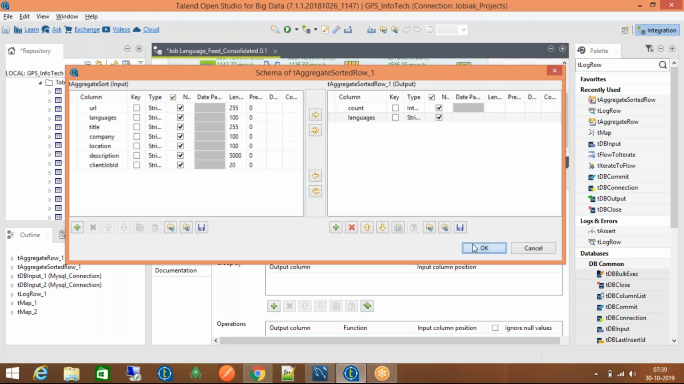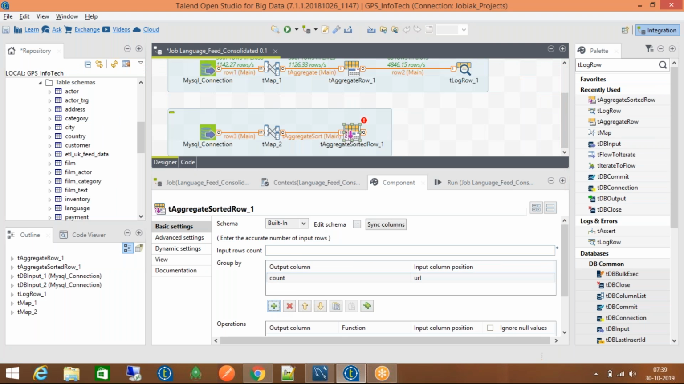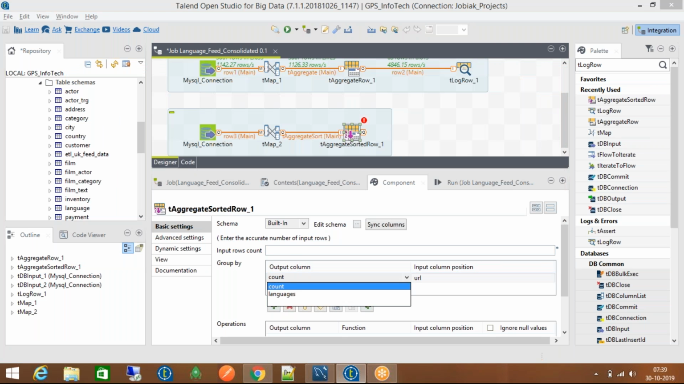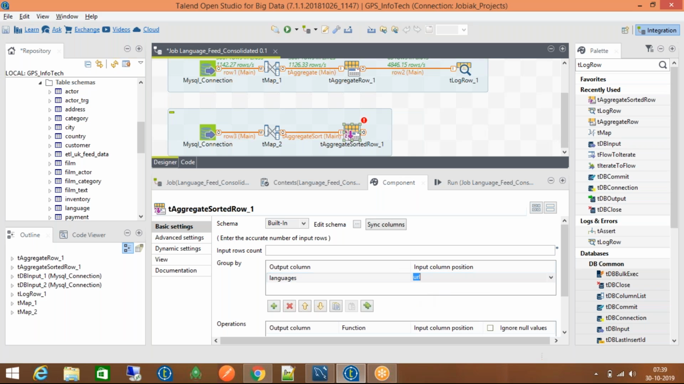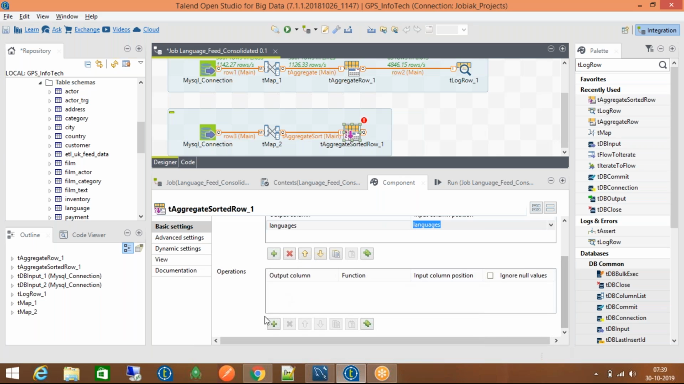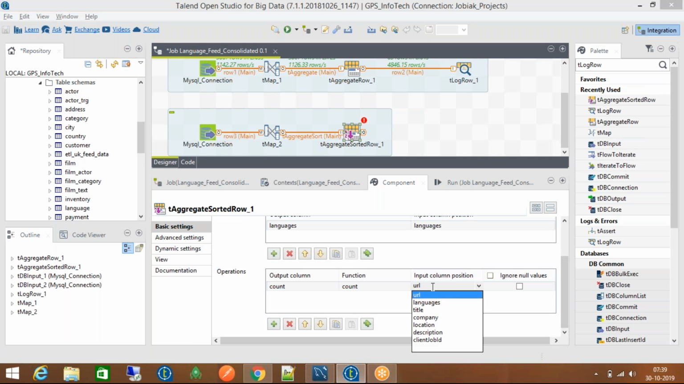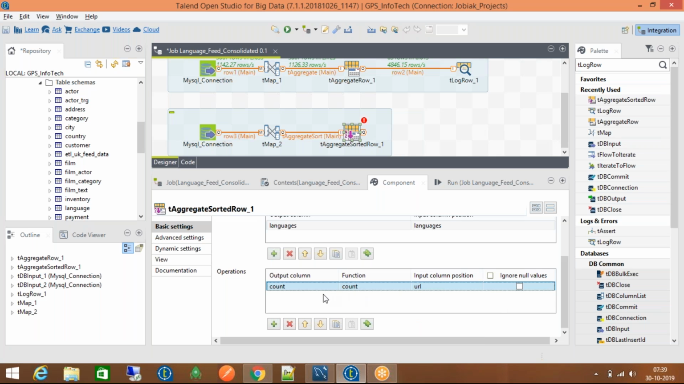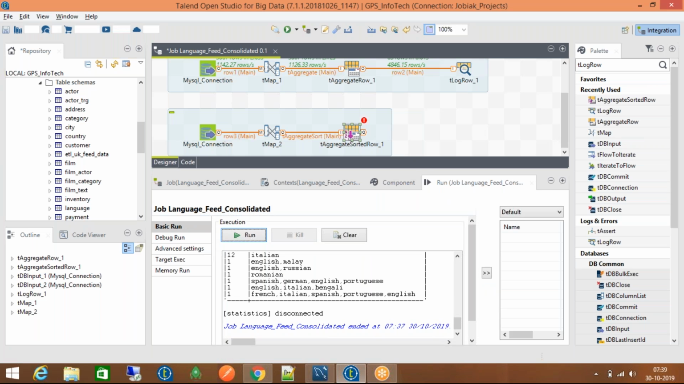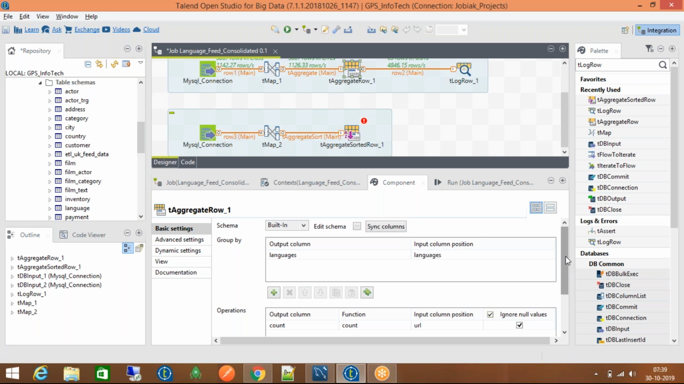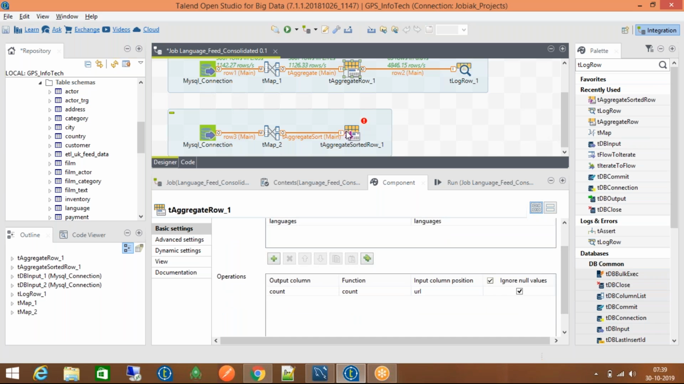So again, I added two columns, same as the above one. The group by would be the language. The input would be the languages only, and for this operation we are going to do a count of this URL. Let's take URL itself, with the same settings whatever we have used for the row component, the URL and then URL.